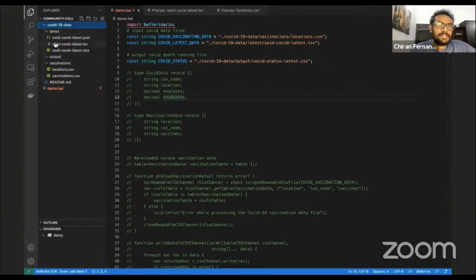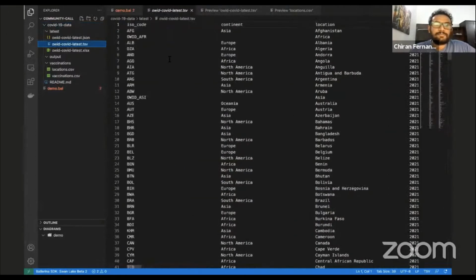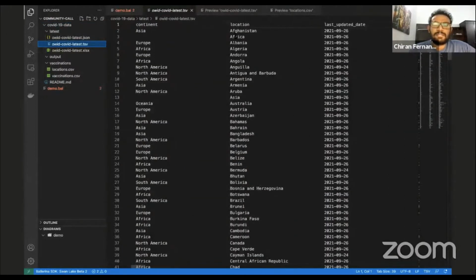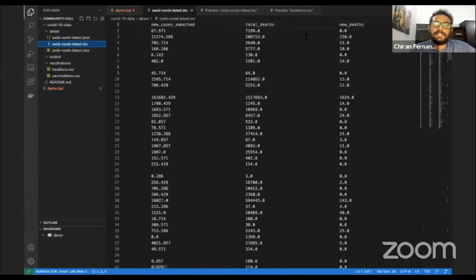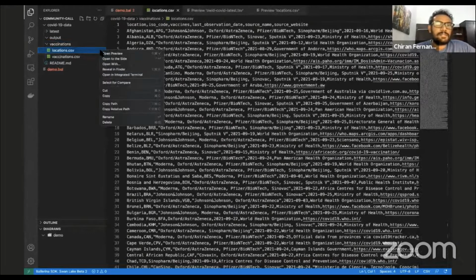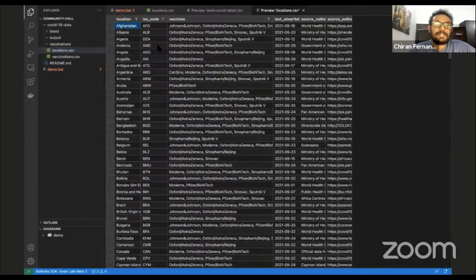So if we check the dataset, we have a CSV file with country-based information regarding new cases, new deaths, and so on. We'll also have another CSV file that has information regarding the countries and the vaccines being used there.